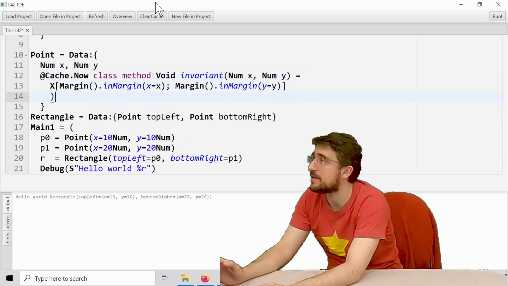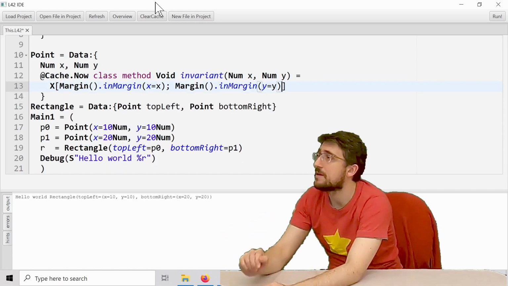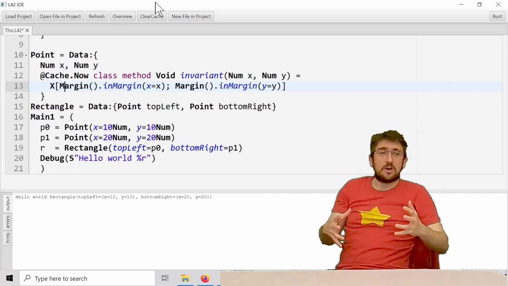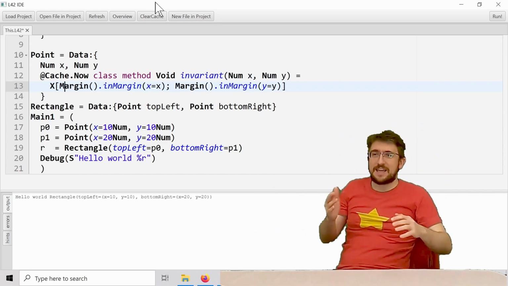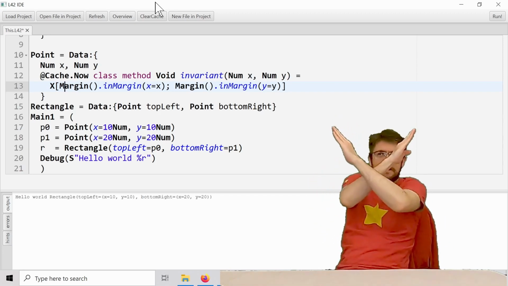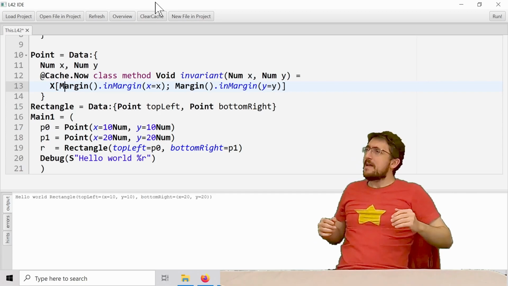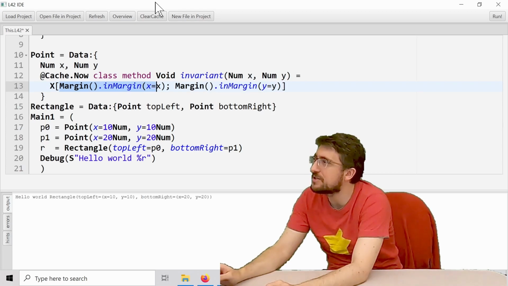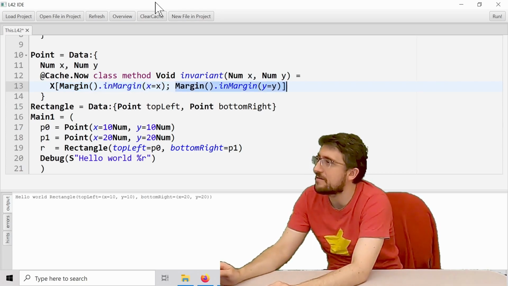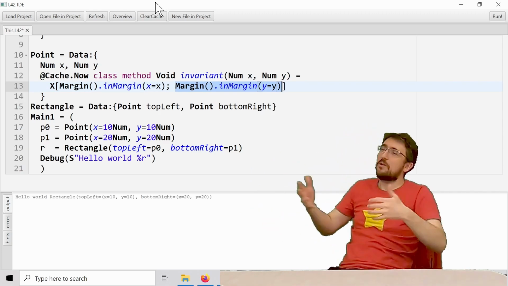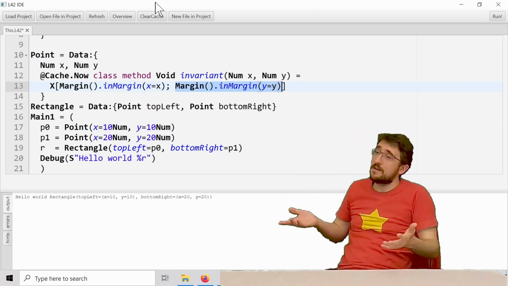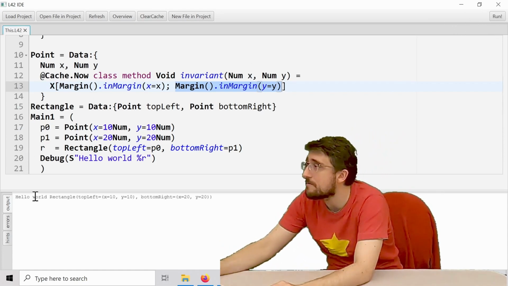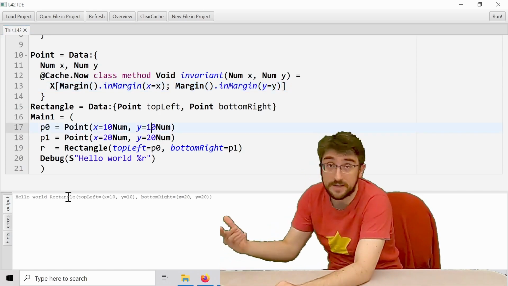And yeah, I don't actually need the parentheses. So we have the X, that in 42 is the equivalent of assert, and is like representing the sign of stop, forbidden, you know? And so we cannot proceed if margin dot in margin of x and margin dot in margin of y don't hold. You know, if they hold, we can go on like an assertion. If they don't hold, we cannot proceed. So if I'm running the code right now, I will get my printout because the points are in the margin.